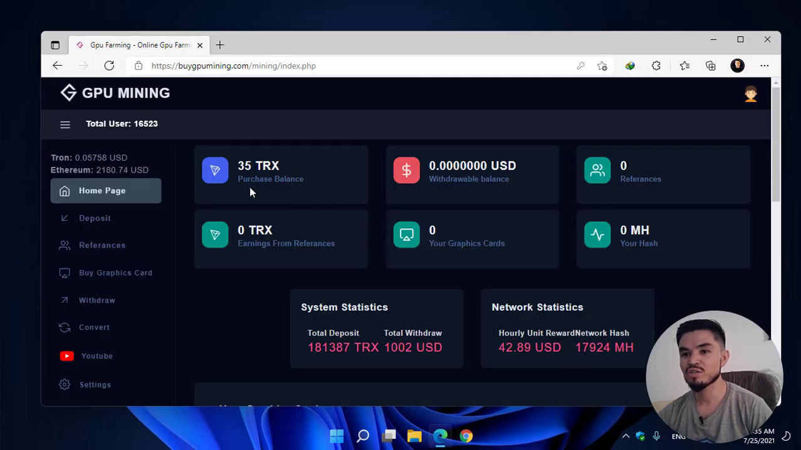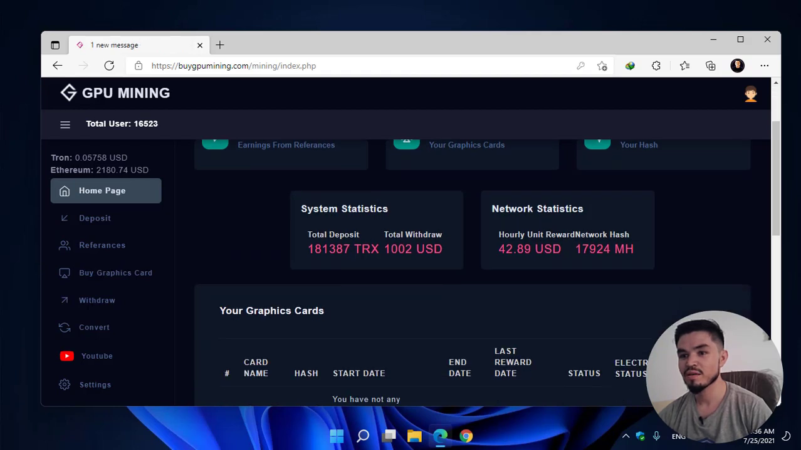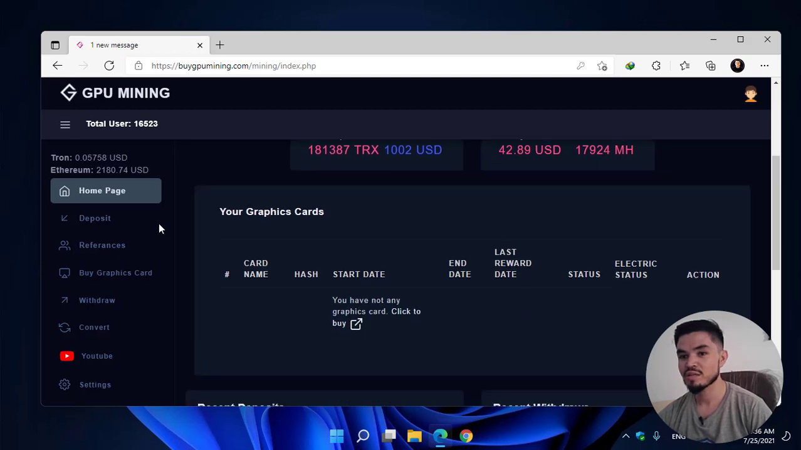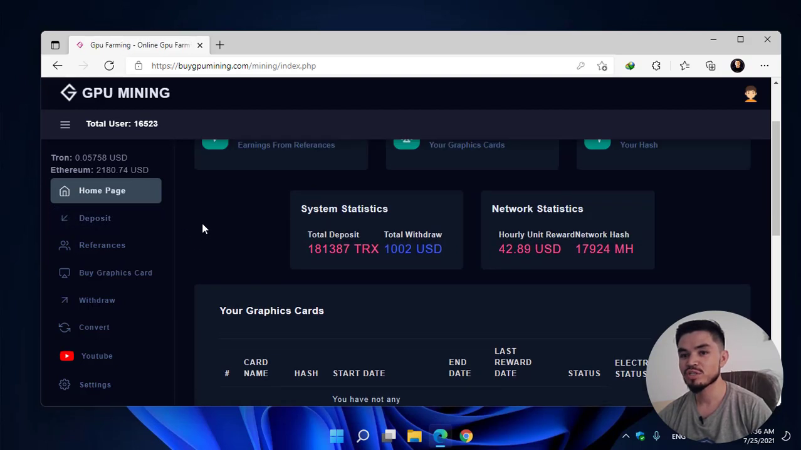Here you can see that the purchase balance is 35 TRX Tron, and the withdrawal balance is 0, reference is 0, earning from reference is 0, your graphic cards is 0 and 0 mh, your hash rate is also 0. Here you can see the system statistics, total deposit, total withdraw. Here is the total deposit of TRX, the total withdraw in US dollars from this website. Network statistics, hourly unit rewards, reward network hash, and you can simply deposit on this website.